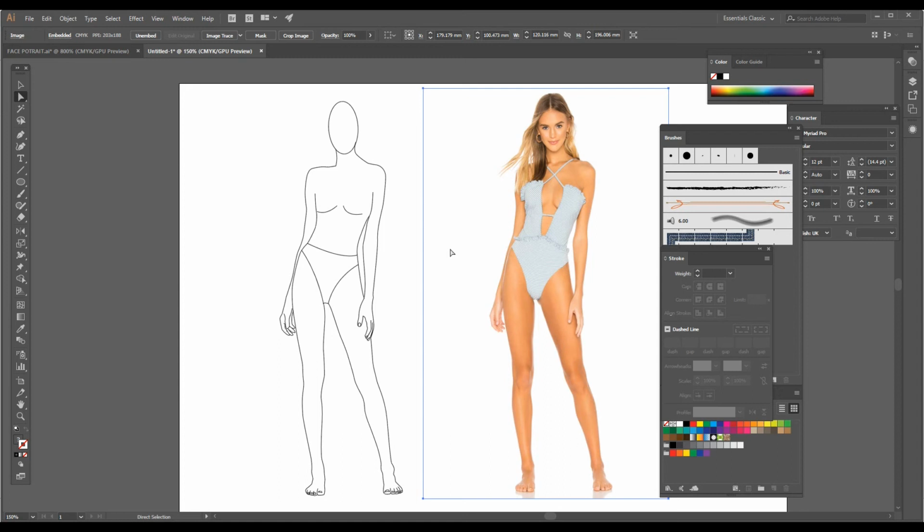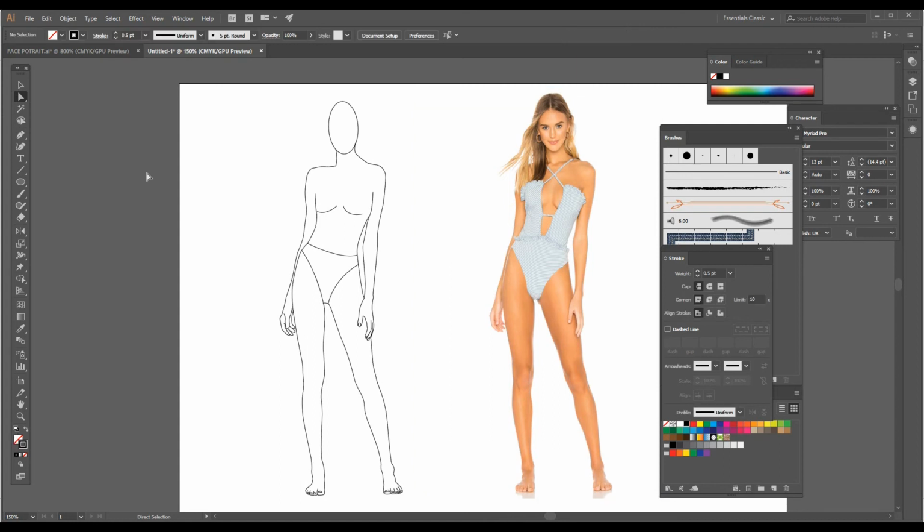So this was very easy if you use existing image from the internet and you have to create a croquis like that. Hope you like this video, and I guess you will be able to make your own croquis. In the next video, I'm going to show you how to drape a garment, an existing garment or flat sketch on top of a blank croquis.